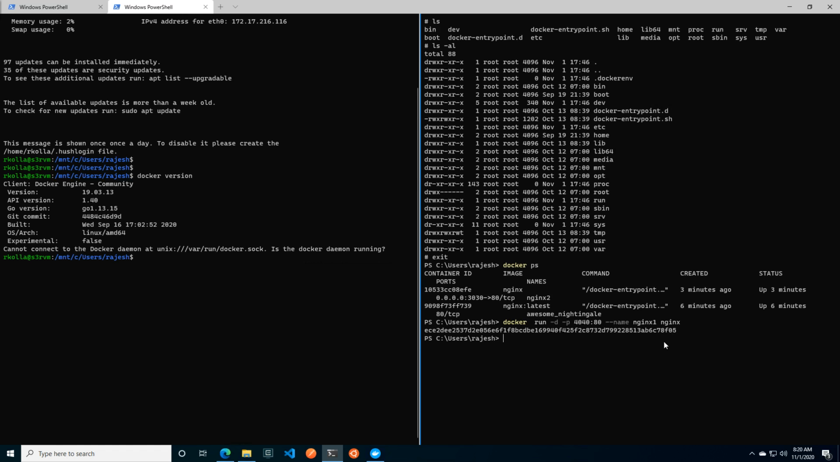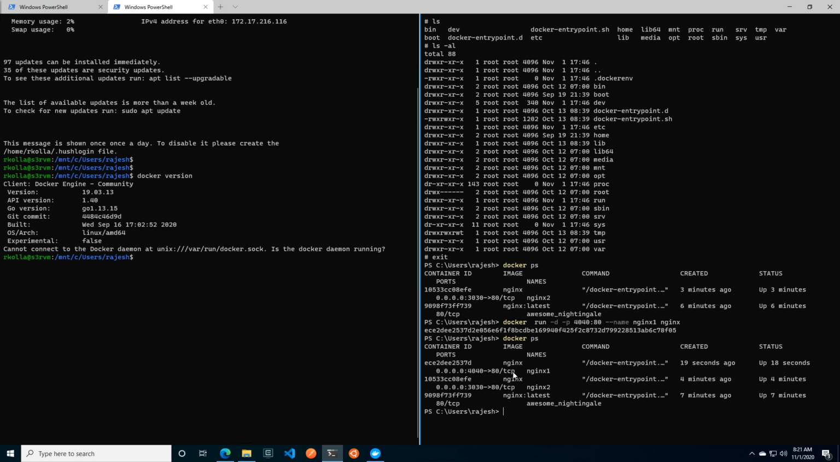Okay. It is very fast, even less than 1 second, because I'm using the same image. It is not downloading any image. It is just creating one more instance. In a fraction of a second it created one more instance. If you want to see it, docker ps, the other instance is created.